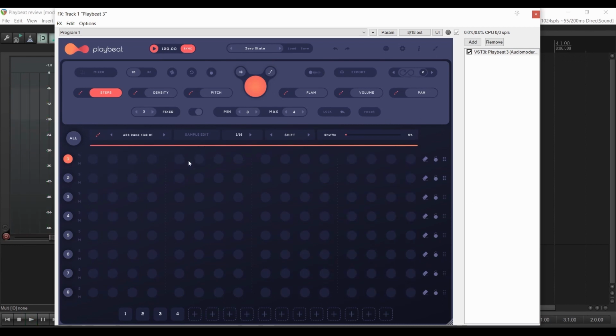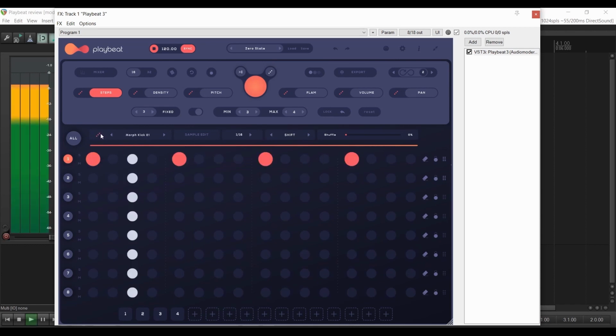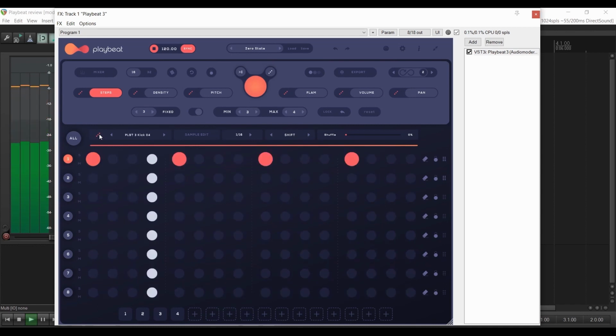And now one of the other randomizing factors that I didn't cover so far is this button here that changes the sample itself, just randomly picks one. So that can also be quite interesting.